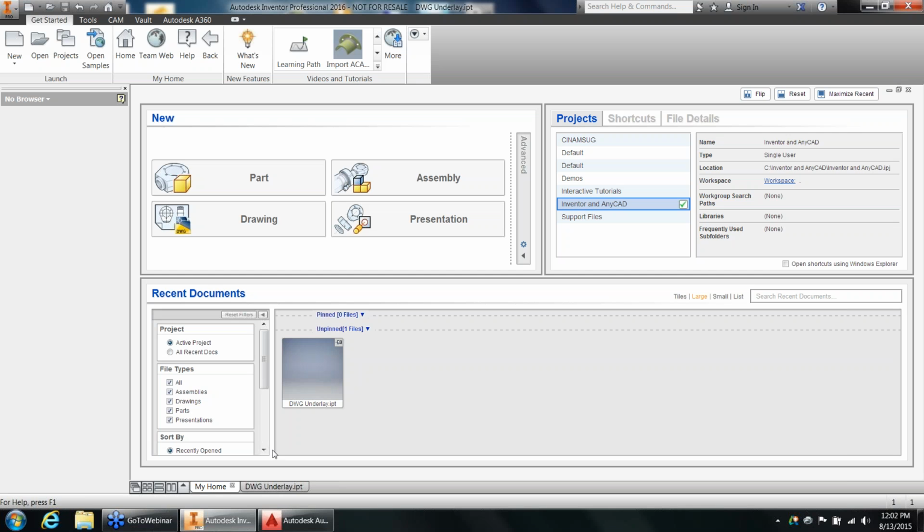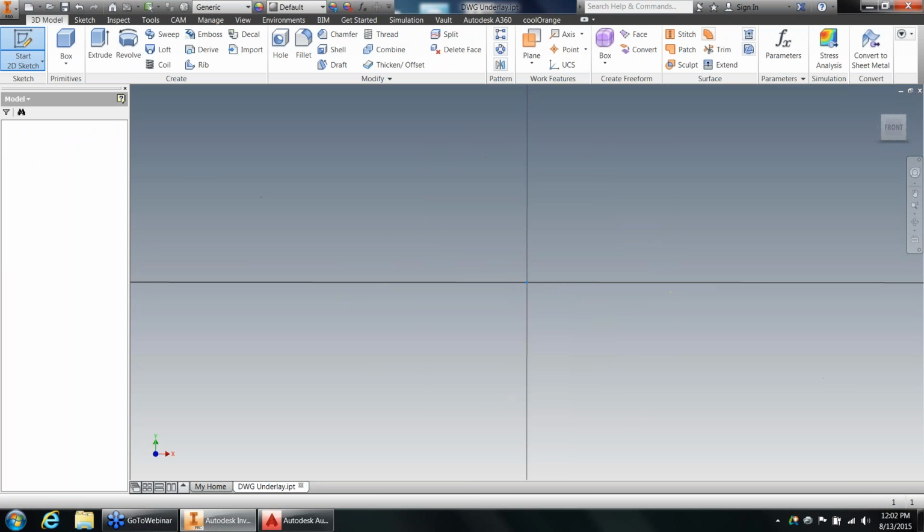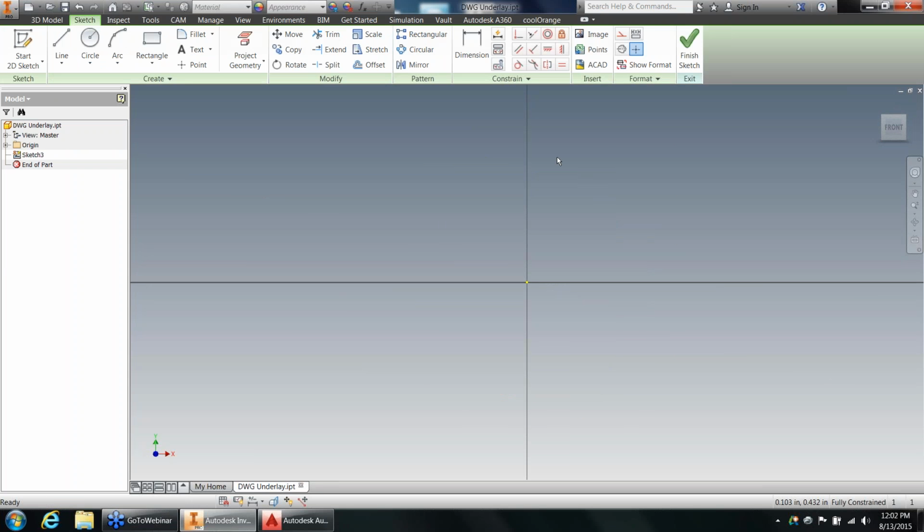So in this case, I've got just a simple basic part file open. There's nothing in here yet. And what I want to do is just start a sketch. And then as I do this, I now have the ability to insert some AutoCAD data within this space.